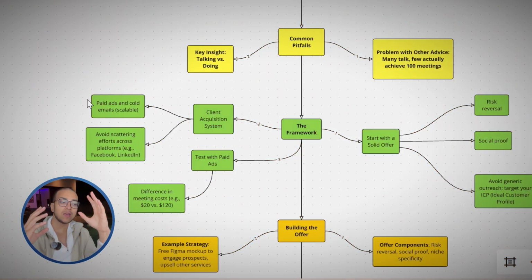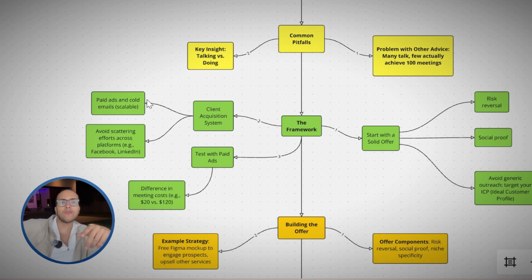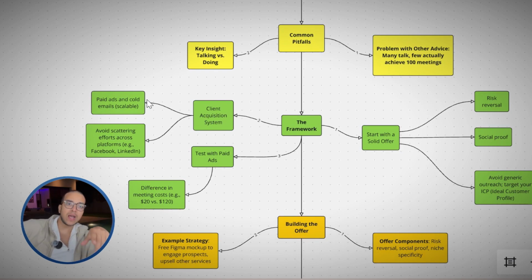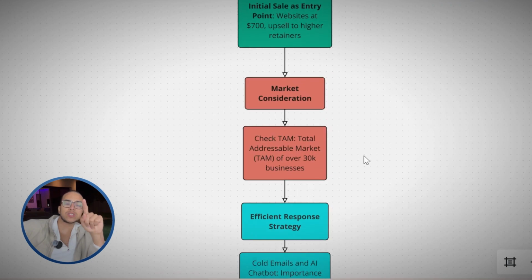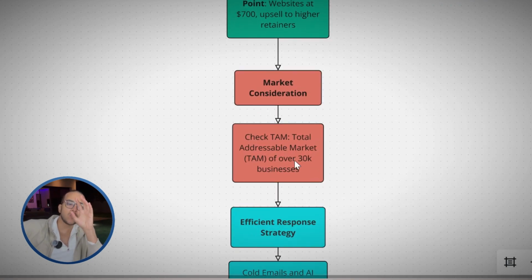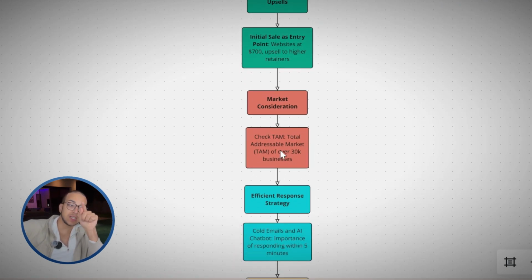The reason is that it's very easy for us to scale. The scalability is very easy. And also, one important thing I forgot to mention is that before you offer, make sure you check the number of your total addressable market, all right? And if you're working in a specific niche, make sure that this niche has more than 30,000 businesses in the area you're trying to target this niche on, all right?